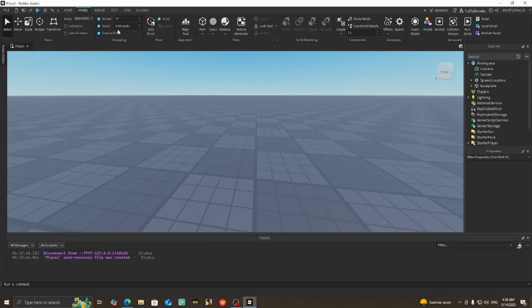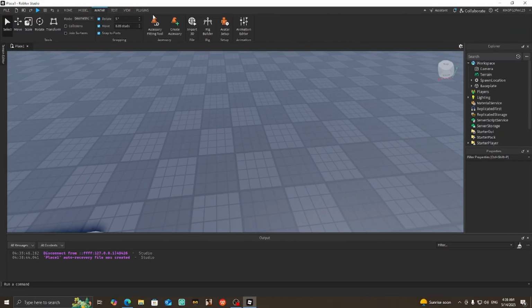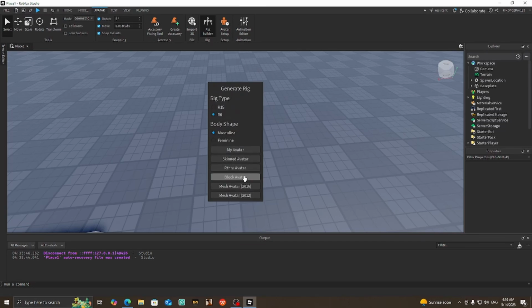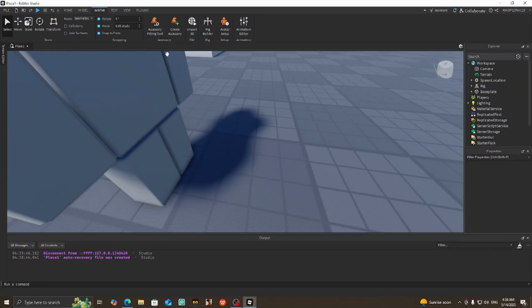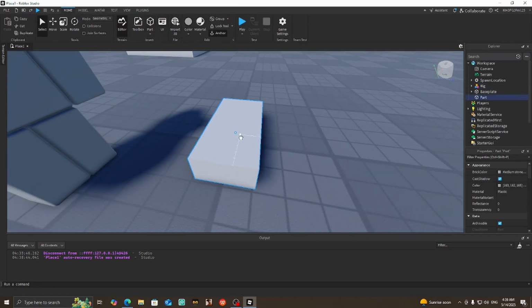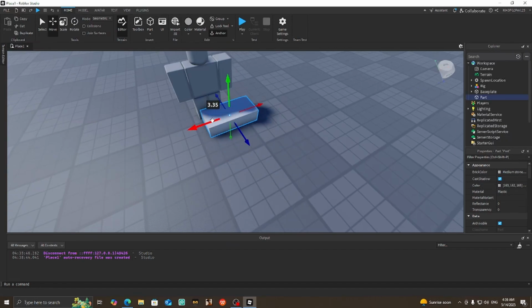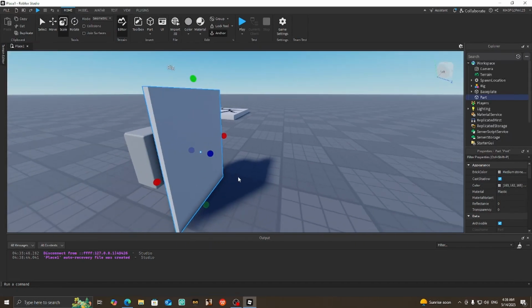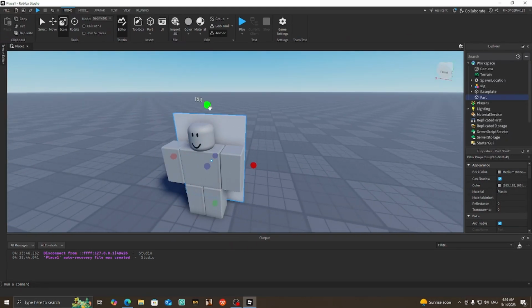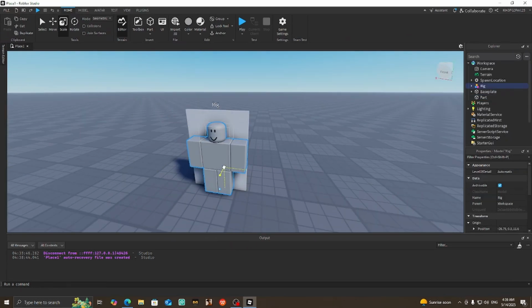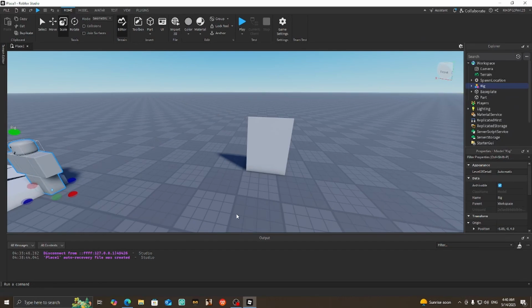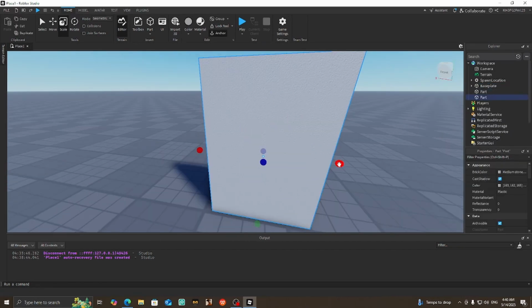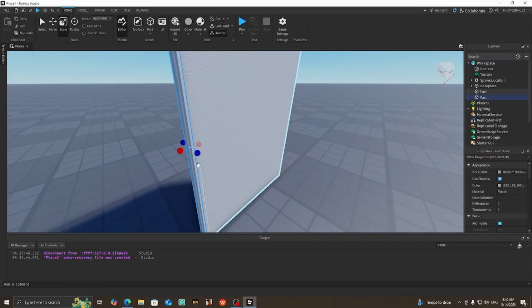So first, let's insert an R6 block avatar. We need it for reference. Then we need a part, anchor it. Let's make the door first, because how are you planning on opening a door when the door doesn't exist, right? Alright, this is fine. Okay, we don't need this guy anymore. Let's make the frames.